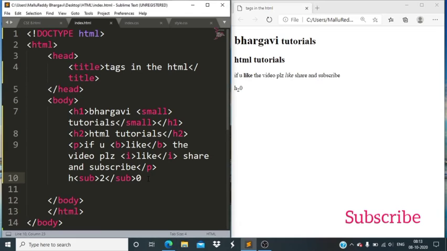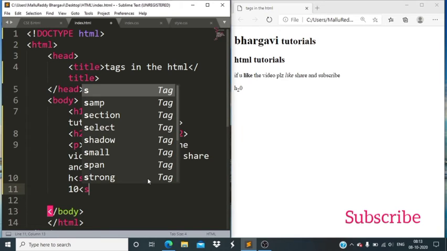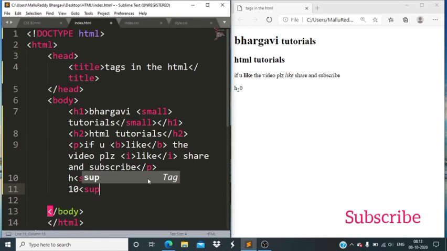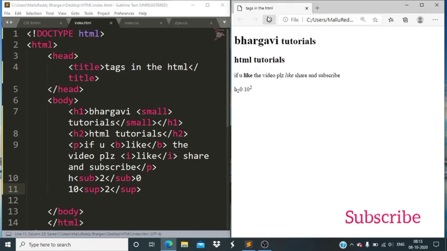And the next tag is superscript. Then sup 2, and this is the tag for superscript. Save this and refresh this, see here we get 10 square. To get a power we use superscript, and this is the tag for that, sup.